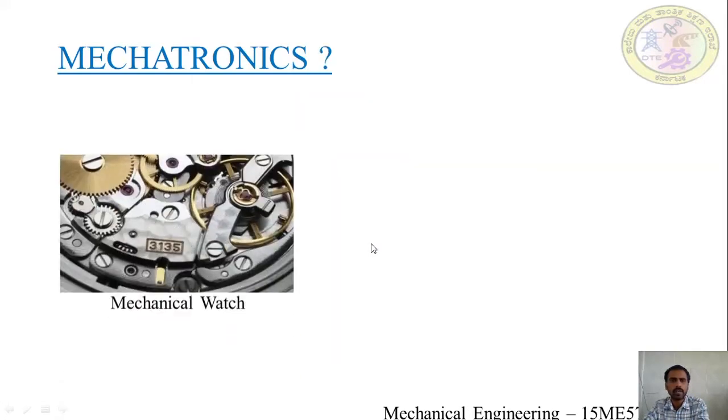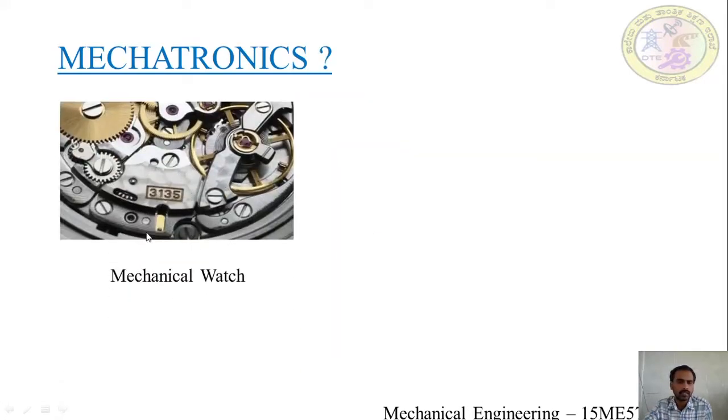So why mechatronics? You can see here a mechanical watch, which has plenty of parts and plenty of mechanisms, and which was used in the earlier days. Manufacturing of this watch is quite tough and tedious, the cost of this watch is higher, and this watch has lesser accuracy than today's watches.